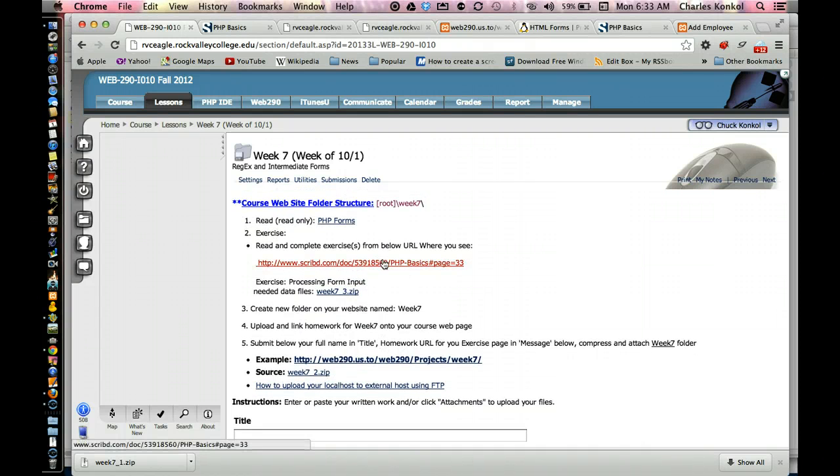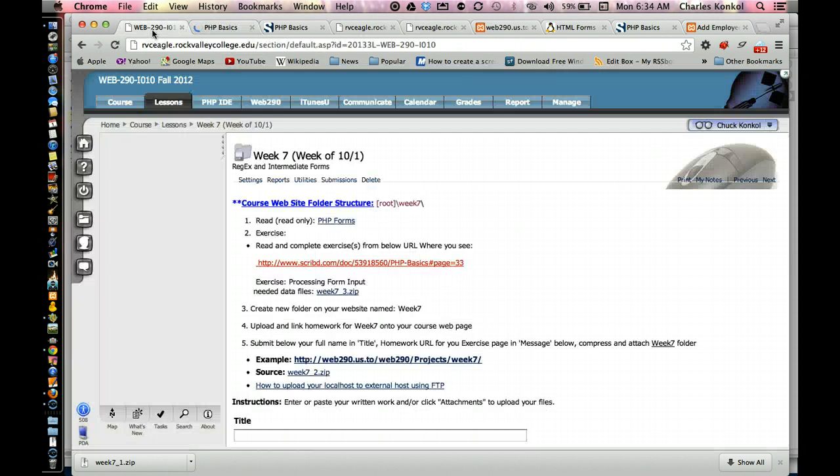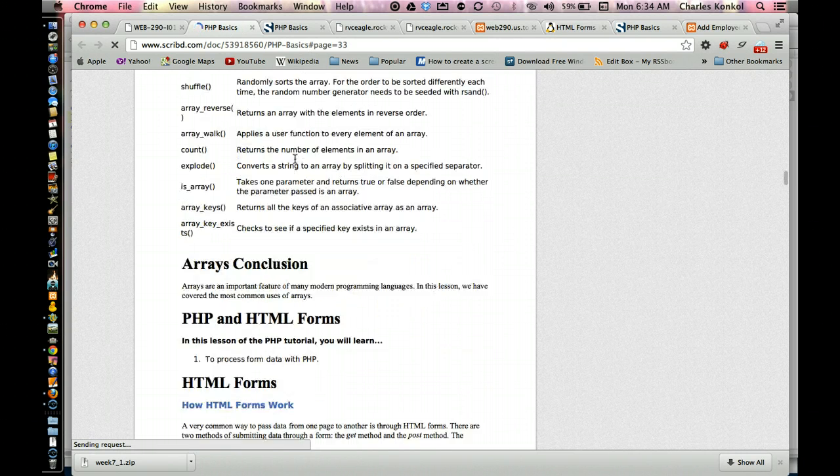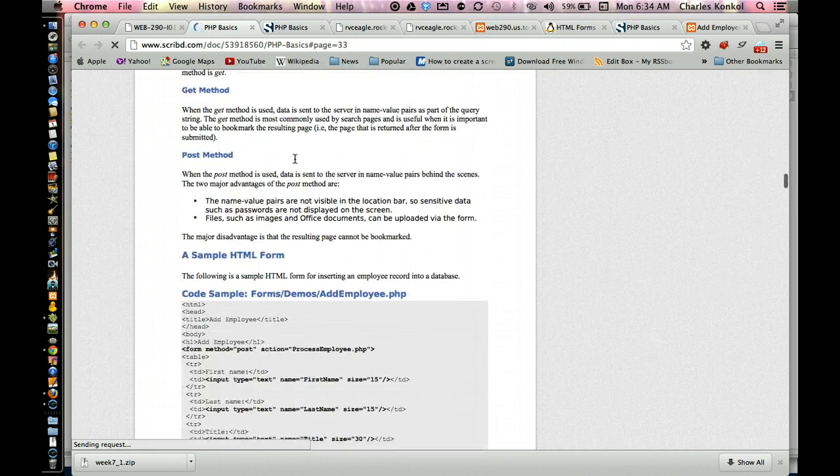The exercise is to go to this page here, which is the new link for the book, or for the last link that was needed and updated. So this goes right to page 33, and you're going to go to the section on that page which is called Processing Form Input Exercise, and scroll down till you find that.